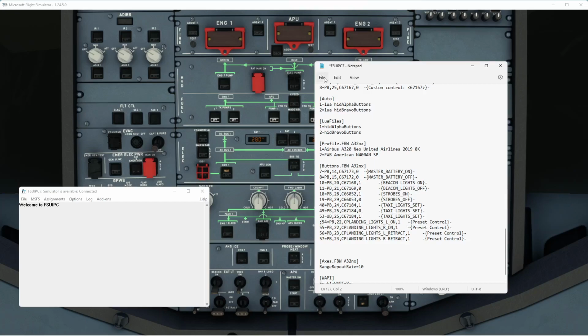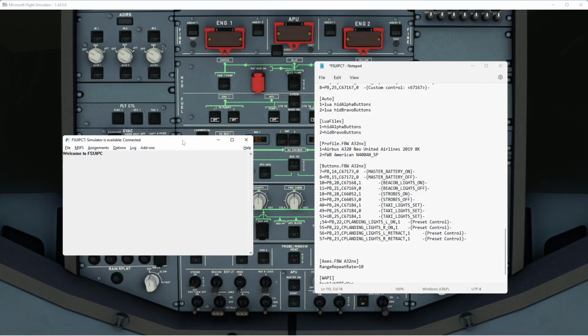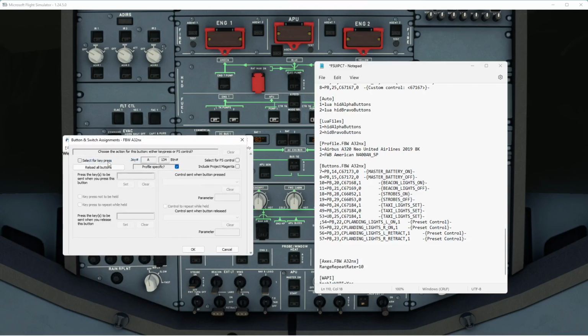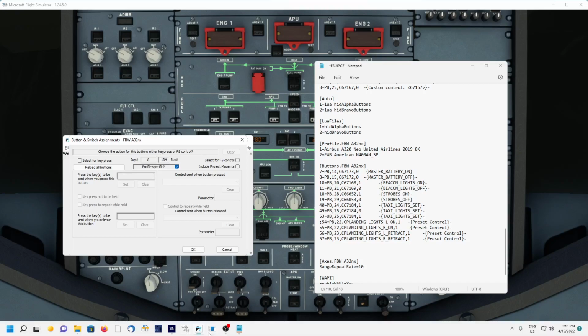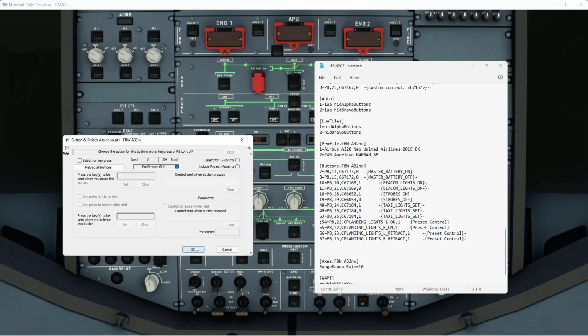So you need to come up and do File and Save, and that will save it with that semicolon there. And then when you come back to FSUI PC, you go to Assignments, Buttons and Switches, and you're going to hit this button right here, Reload All Buttons. You're going to hit that, and the box is going to go away. You might have to go back down here and open it back up, and then click OK.